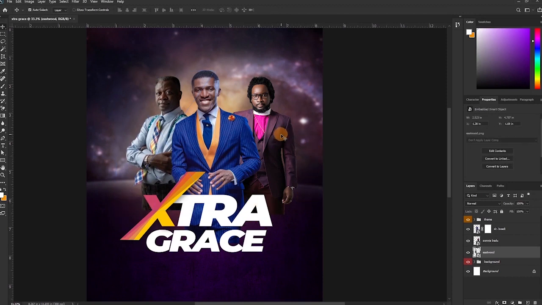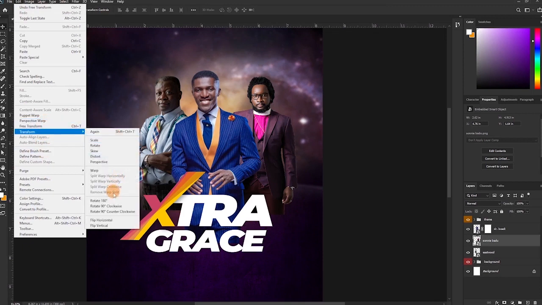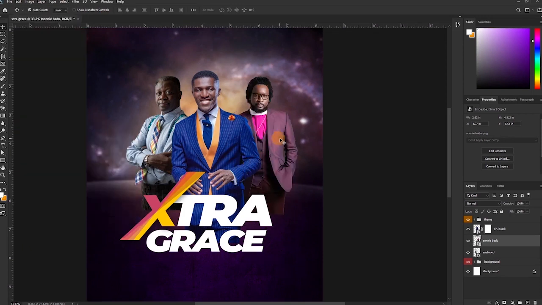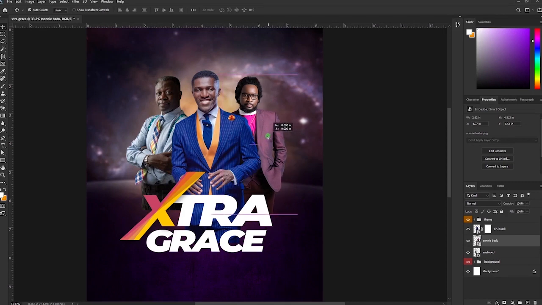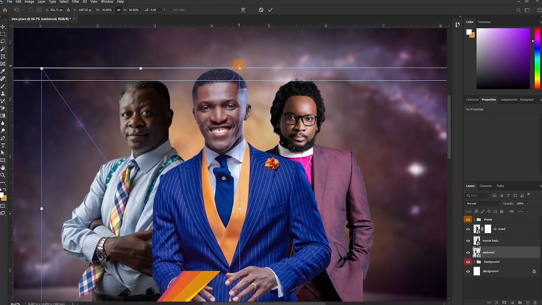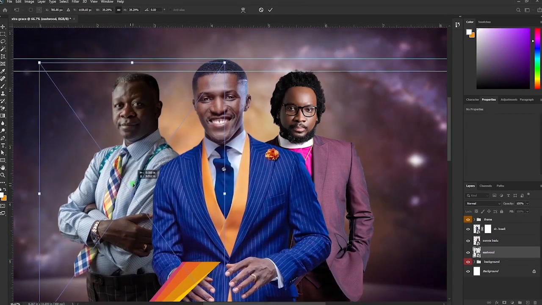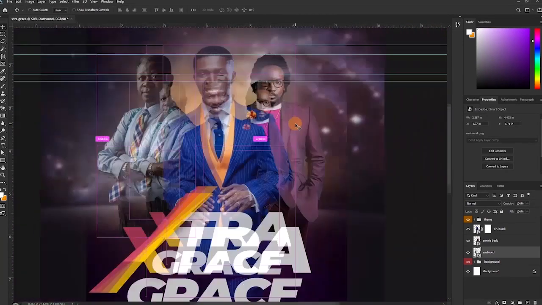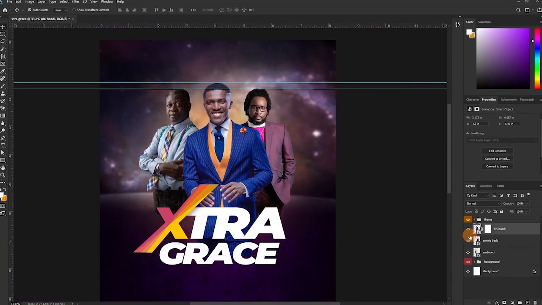Now if you notice, it looks like Dr. Badu is too far from the whole collection. So we can just try something: flip the image and see if it will look better. Let's apply transform. Okay, so this works much better. Now we can group all three of them and then apply the layer mask first.